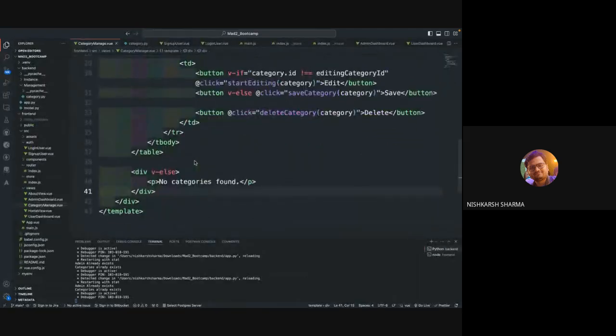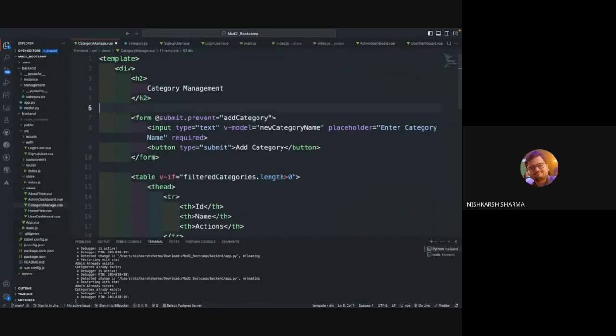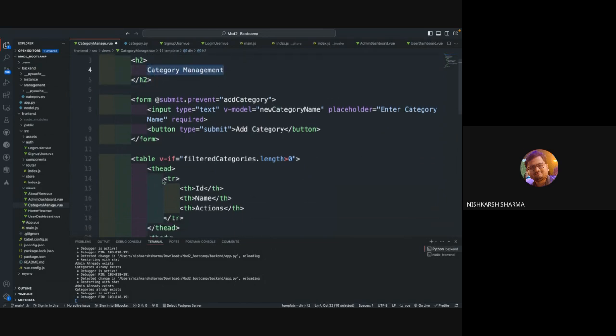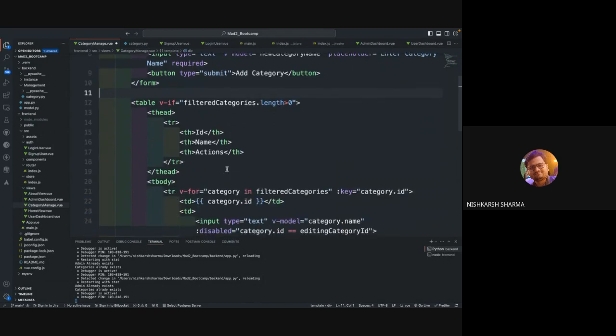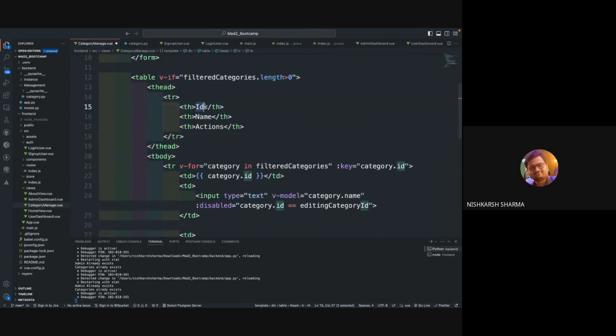So first thing, we have a main header which is category management, and then we have a form to create a new category where we will be seeing an input box and a submit button through which we will be able to add new categories. The next thing is the filter table part, where if the data already exists, then you would be able to see this table where we have ID, we will show names and some actions. So actions can be an edit and a delete task.